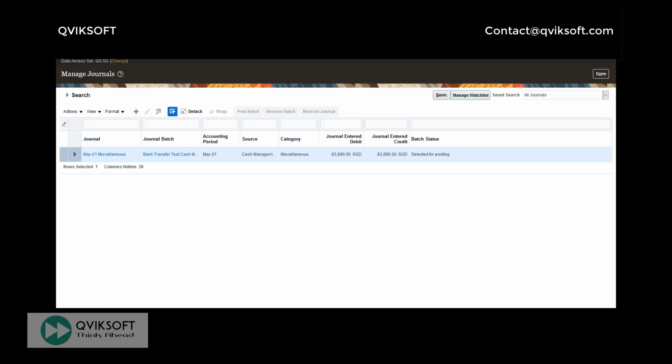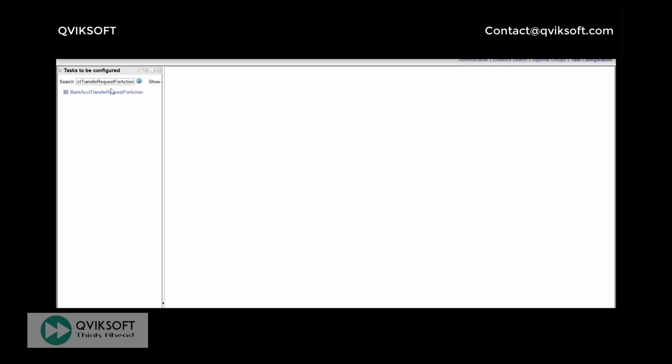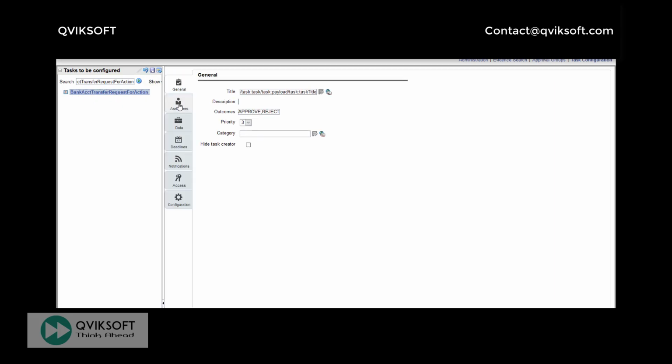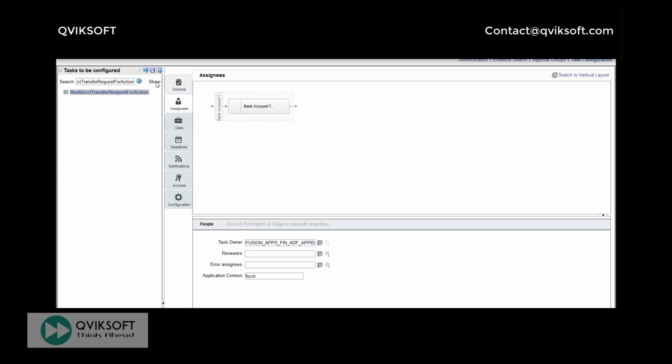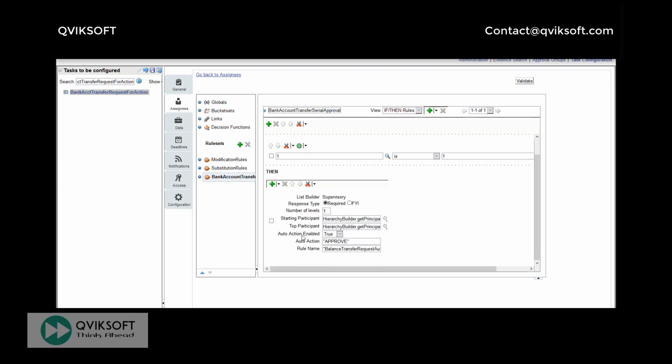Another thing I want to show you is that if you want to implement approval, let me refresh this session again. I'm using BPM now. Just want to show you the rule. This is the rule name, bank account transfer request for action. Go to assignee. Go to rule. By default, the rule says all transactions, auto action, approve. But if you want to define a rule, you can always define one.